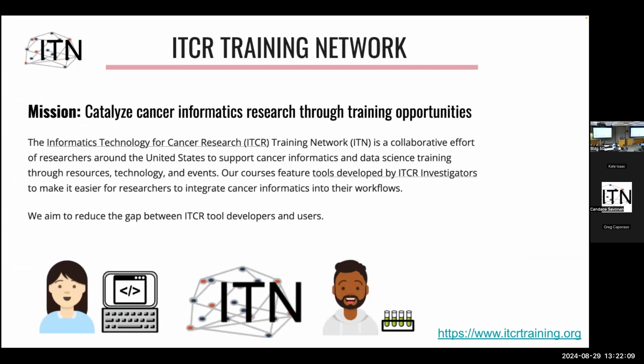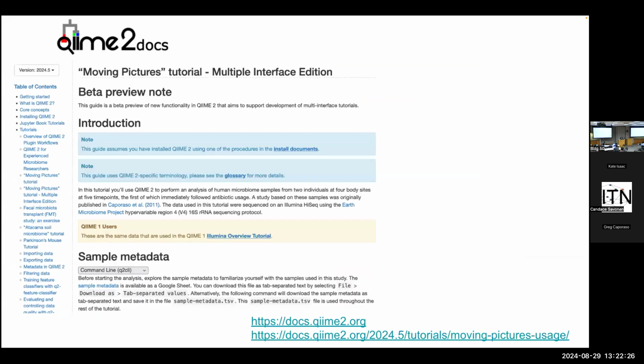Of course, the ITCR Training Network, their website has tons of good resources on it. And so if you want to learn more about some of these topics like reproducibility, and you want to think about how you can automate workflows, head there and check out their courses. And then I just wanted to mention the QIIME2 main documentation.